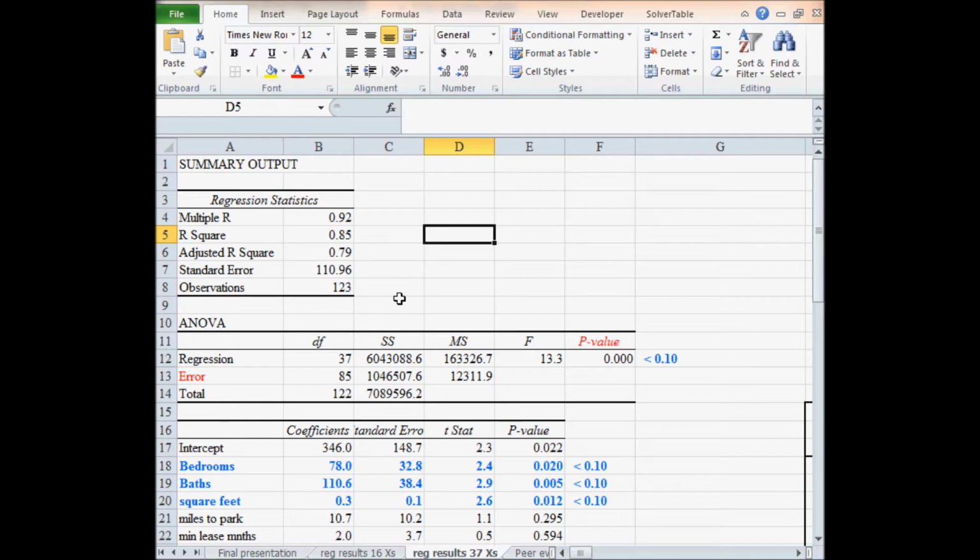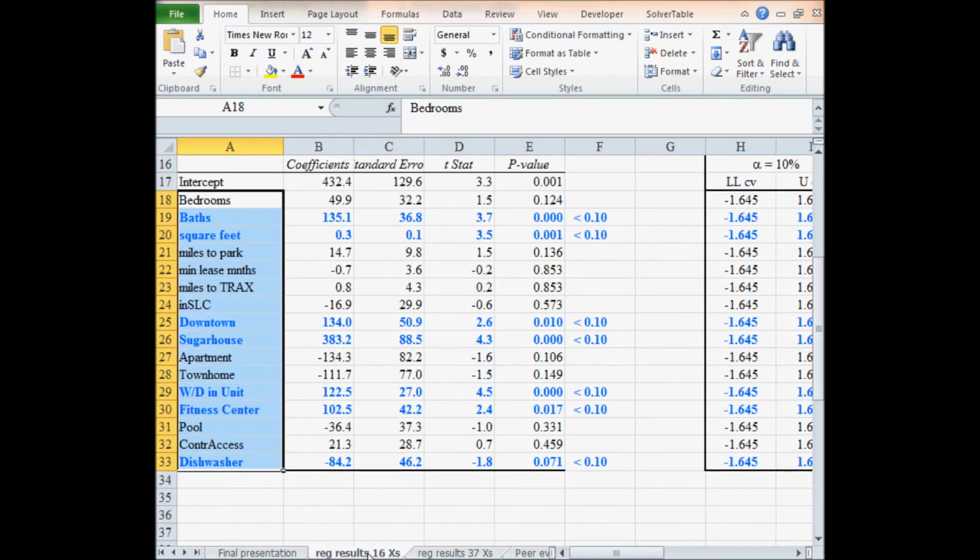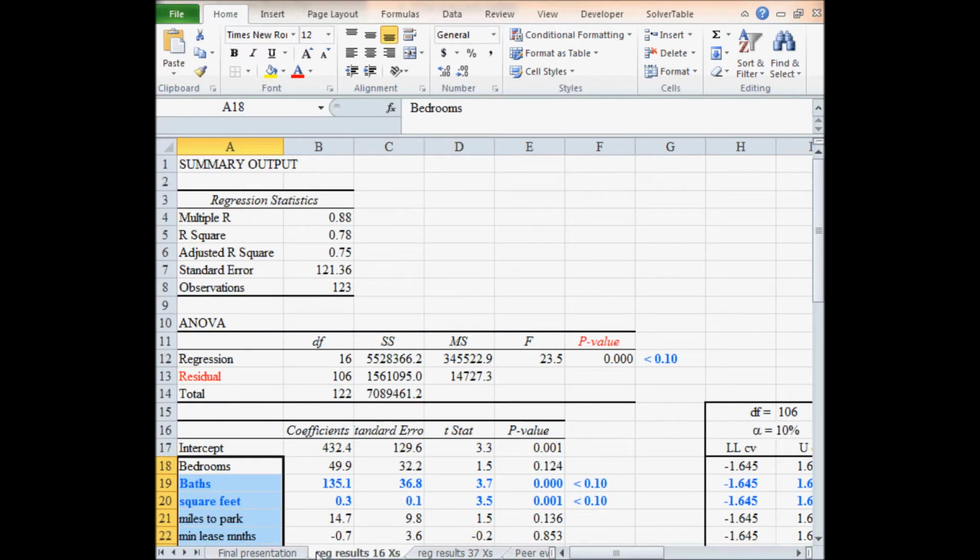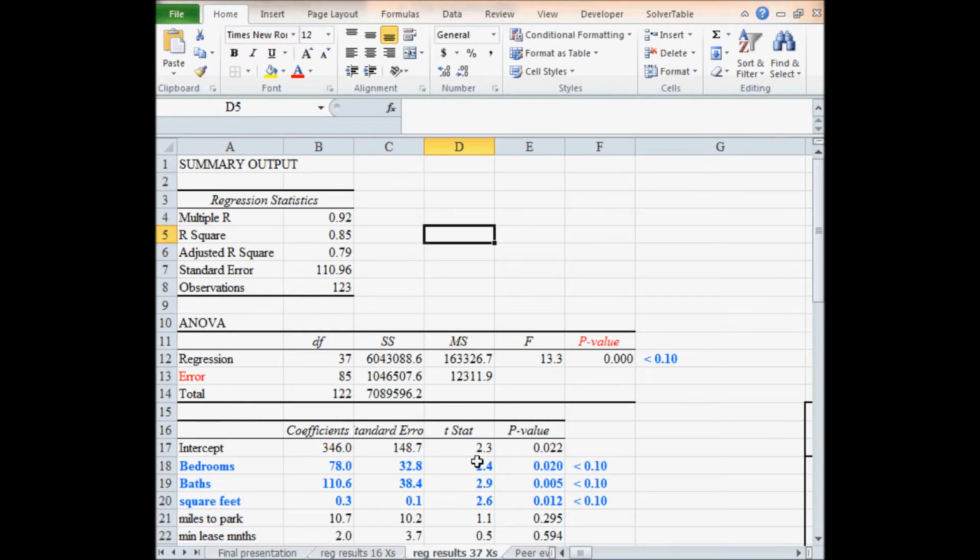And the regression output I got is right here on the tab down here that says reg results 37x's. The one I did in class is right here. This is one I did for class, and these are the regression results for 16 x's, the maximum number of x's that Excel will allow for regression. But for the final presentation, you need to use the full model, and this right here is the full model.